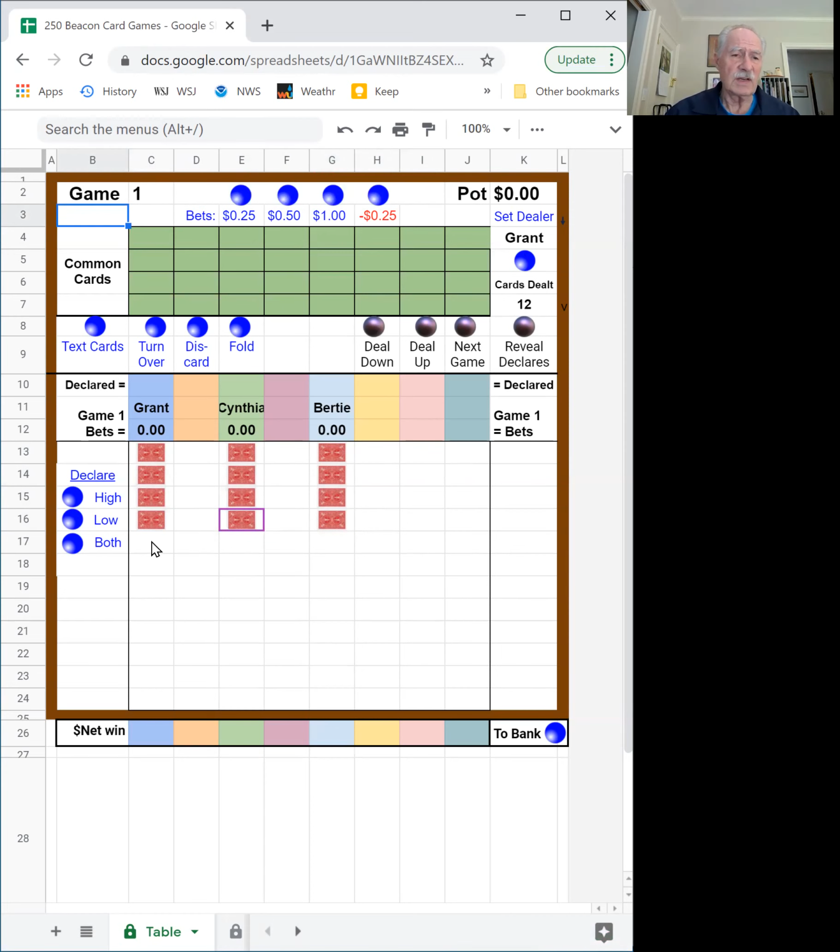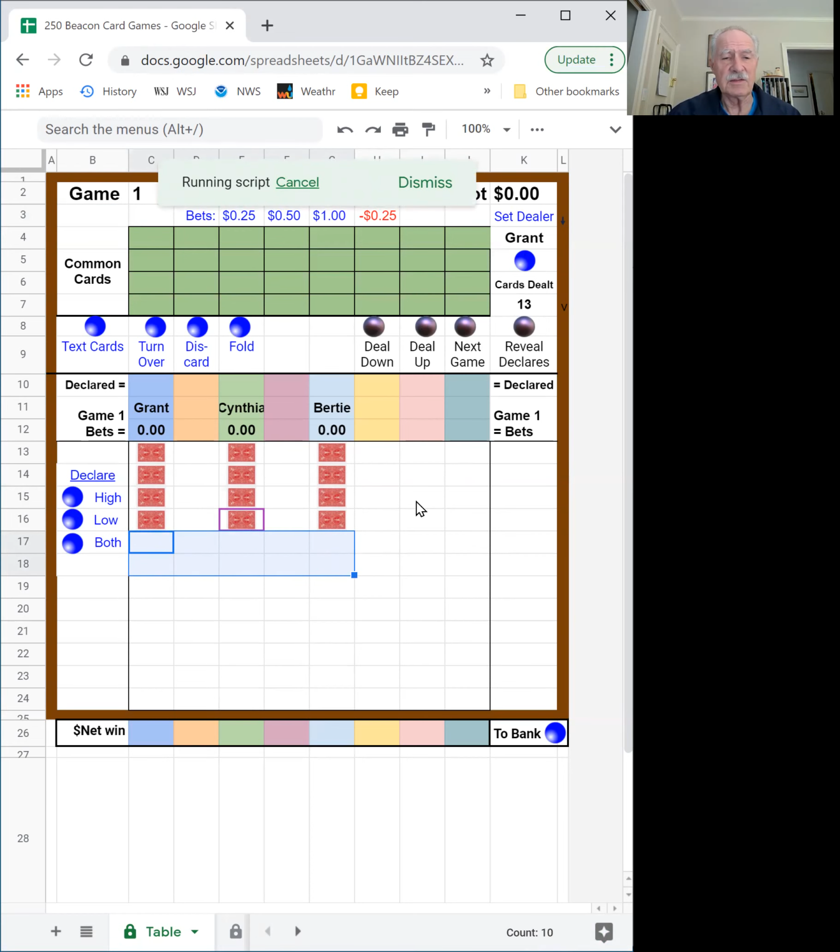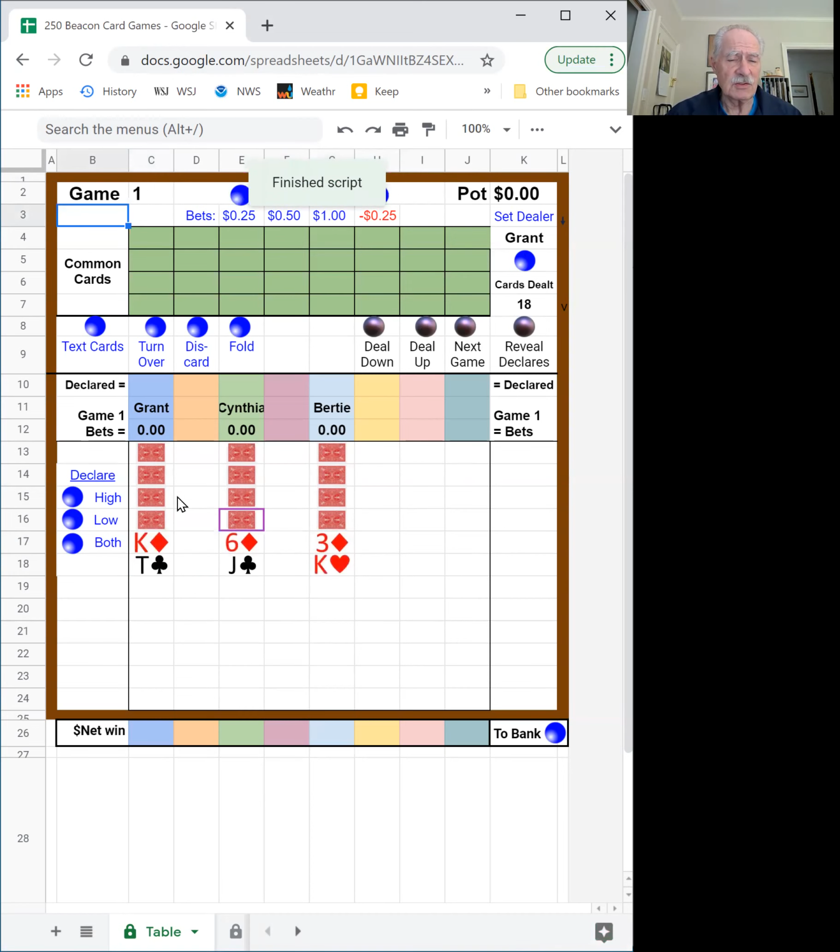So we have those. I could also deal up. I hit deal up, and it'll deal the cards up the same way. So you see, it allows us to deal, say, 7-card stud or any other game. And then we could also deal table cards. If I want to deal 3 table cards up, I go like that. If I want to deal them down, I select the card areas and I hit the deal down, and it deals the cards down.